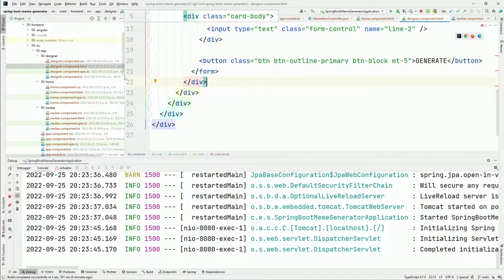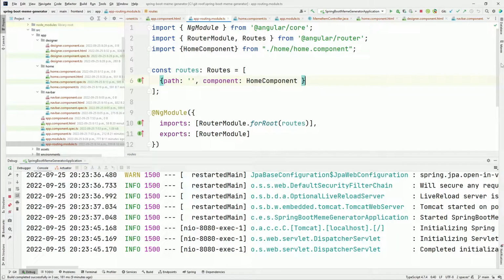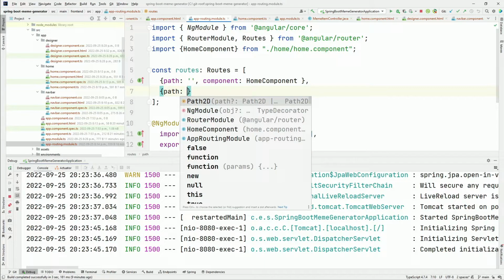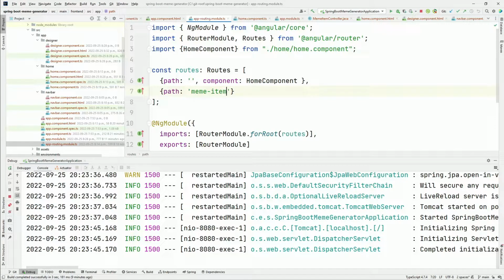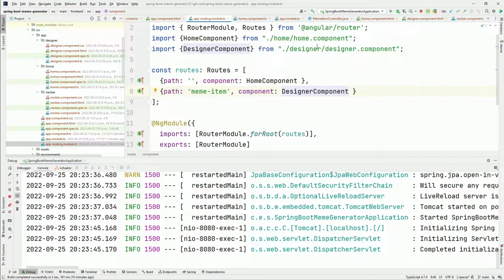Before we get there, we've created this designer component. We need to update the routes to make sure that we are making use of it. So back in our app-routing.module.ts file, let's go ahead and create a new path. We'll call it path MemeItem, and then component DesignerComponent. Let's go ahead and add the import statement, which will be from /designer component.